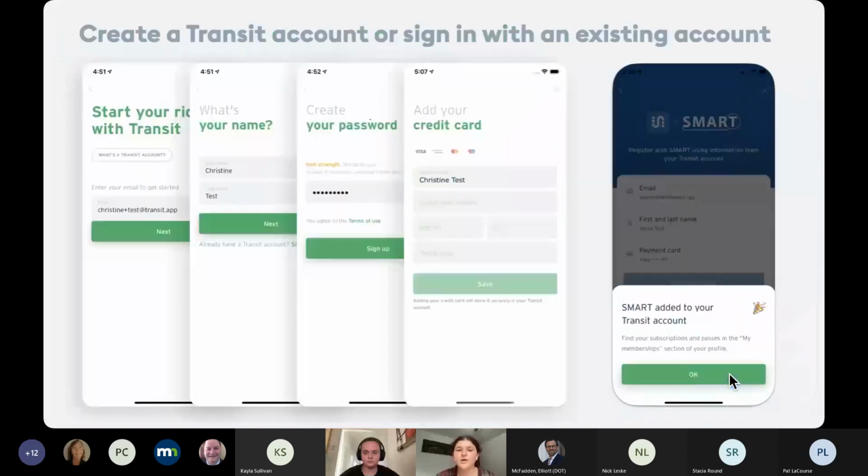Then, if you're already signed into your Transit account, you'll have to add Smart to your Transit account. If you don't have an account, which I expect a lot of the users to not have, you'll follow the steps here to create an account, and you'll have to add your credit card here, and then you will be able to continue with the purchase flow. Having a Transit account is not necessary to use the app, but it is necessary to purchase tickets.